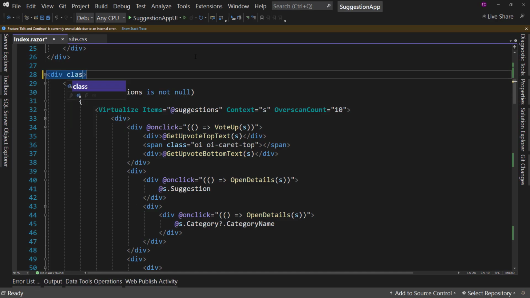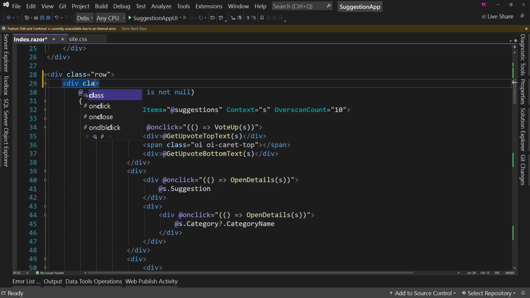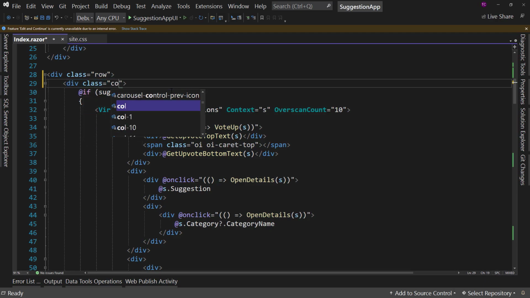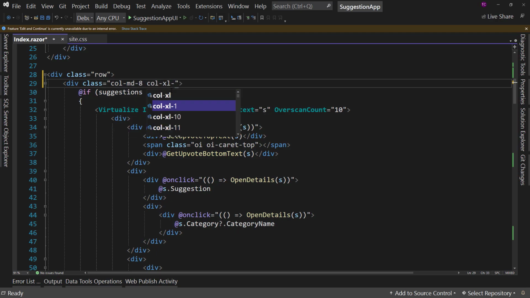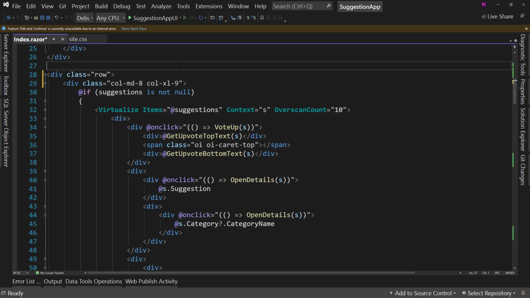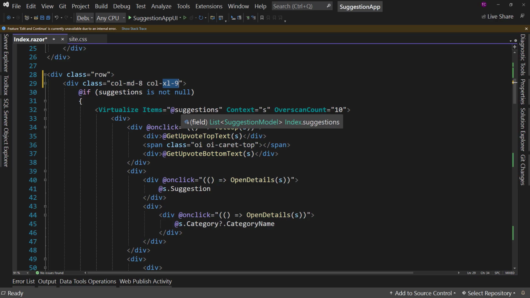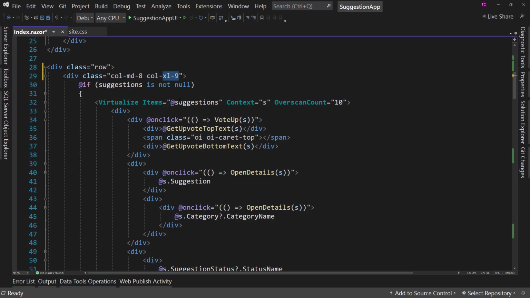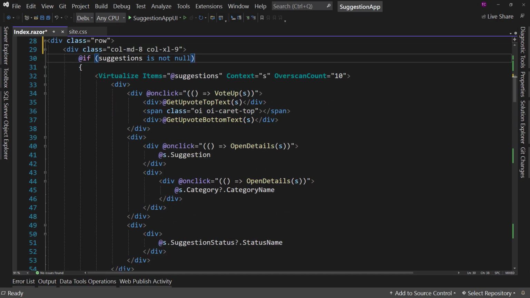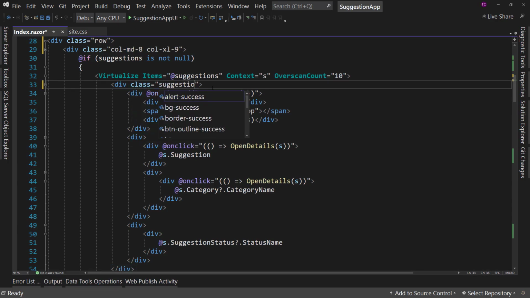This first thing, class equals row. Here we're going to say class equals col-md-8 and col-xl-9. So by default it's going to be 8 columns wide for medium and large, but then for extra large it gets a little bit wider and takes up 9 columns. And then we'll start styling our classes. So we're styling our divs, class equals suggestion-entry.